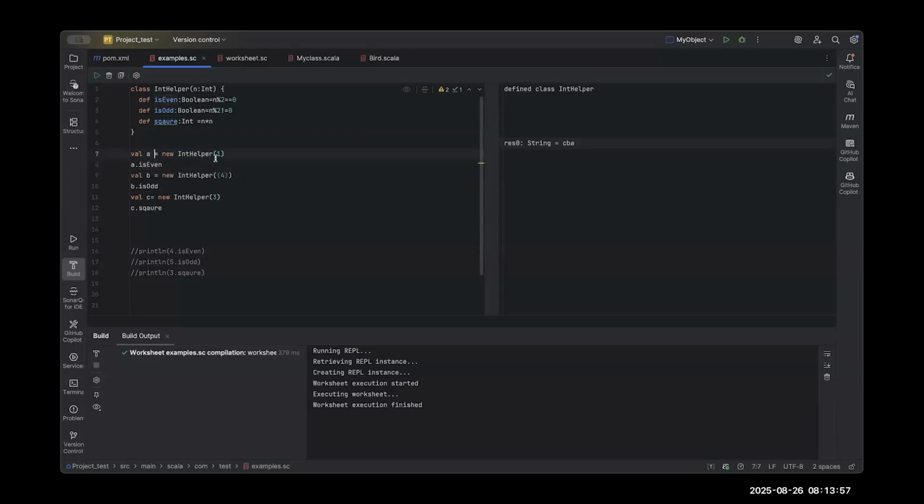It will. I created one instance A, right? And whatever method I call, either A or is even, it will be called only on that one, right? Here I have given 4, so I can make it 4 and call is even. Here I have given 5, so let me make it 5. And after that I have 3, so here 3. Let's just run it.